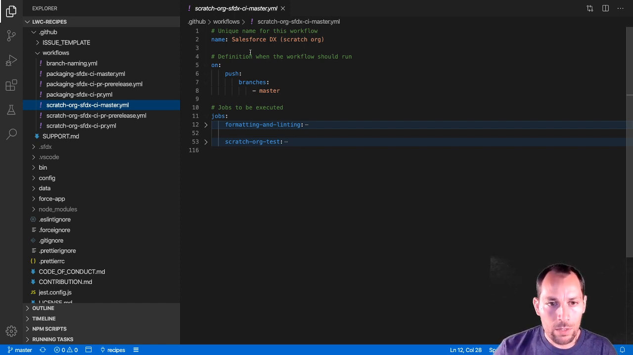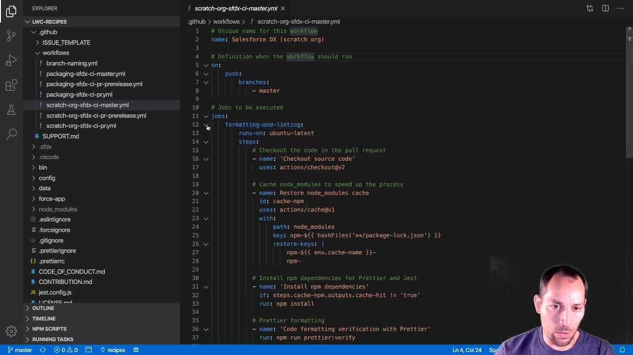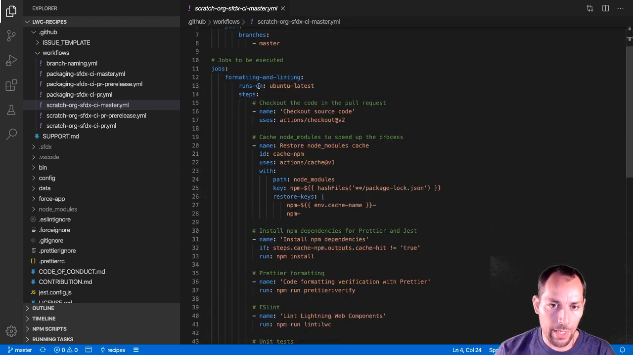So let me just compress this a bit so that we can read it in an easier way. So the name of the workflow is just Salesforce DX Scratch.org, and this is what you saw in the badge that I showed you in the README. This is happening each time there's a push on the master branch. The other branches are not targeted by this specific flow, and you'll see that we have other flows like the pre-release flow, which are running on the pre-release branch. Now, this flow has two jobs, formatting and linting, which also does Lightning Web Components tests, by the way, and the Scratch.org tests. And so these are more or less what I've shown you earlier in the slide.